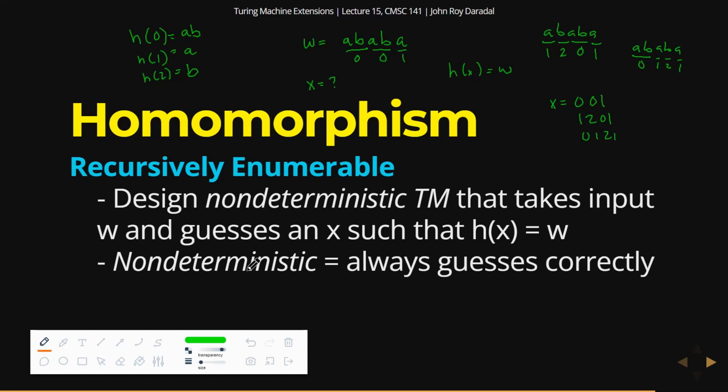So if you have the non-deterministic Turing machine, since it's non-deterministic, we could just guess which of these possible X's there are. Okay, and we will guess correctly because it's non-deterministic, and we will feed this to our Turing machine, and if it's accepted, then the homomorphism is also accepted. Okay, so we can do that because it's non-deterministic. Okay, it has the power of guessing correctly.